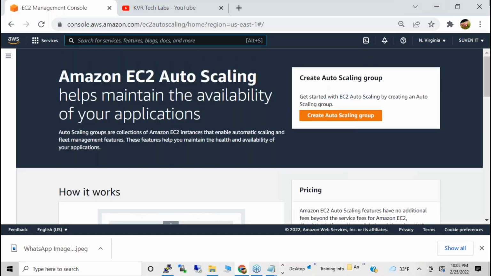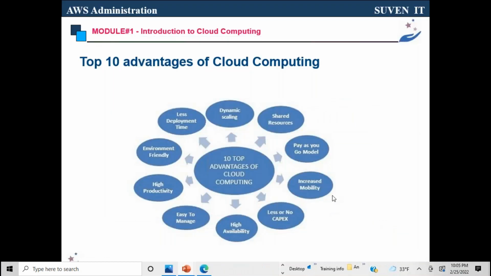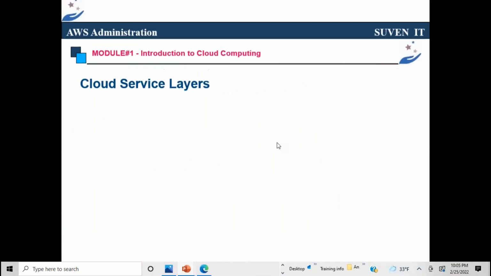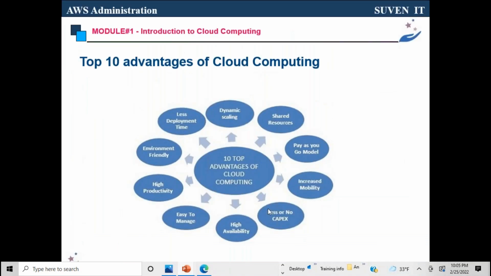So that is how to manage. Also, increasing mobility, you can migrate a server from one place to another within 2 minutes, at low cost. You can start with one server and implement any servers, with high availability, easy management, high productivity, environment friendly, and less deployment time. Within 2 minutes you can host a website, and it automatically scales up. If you want scaling down, we can also do that.